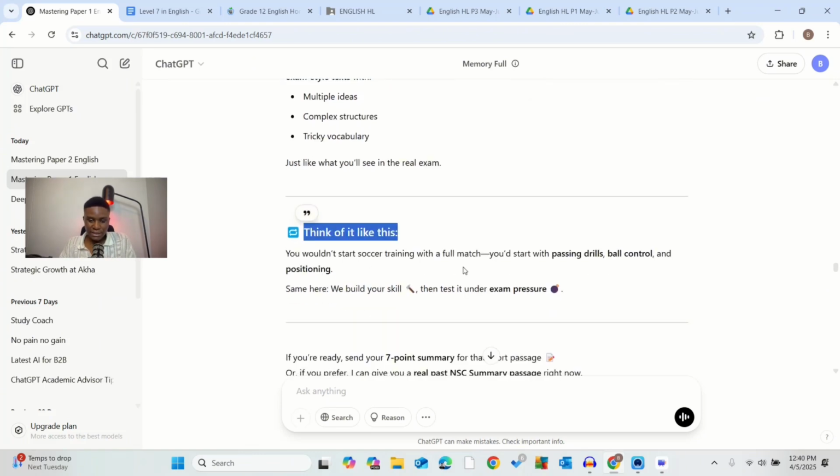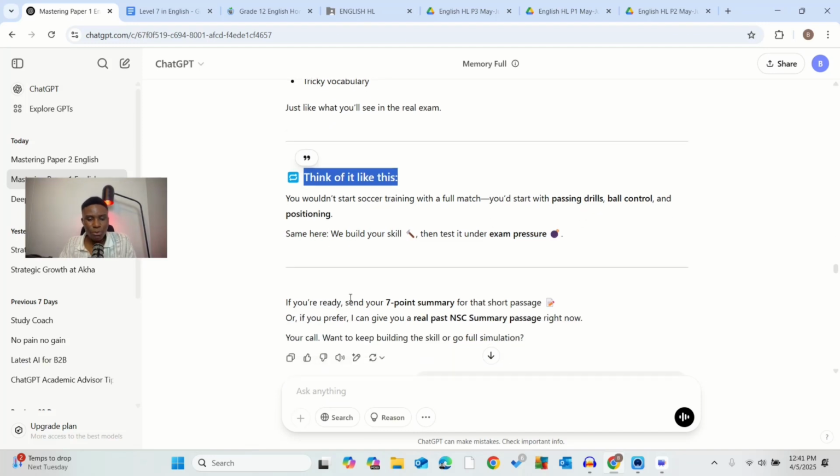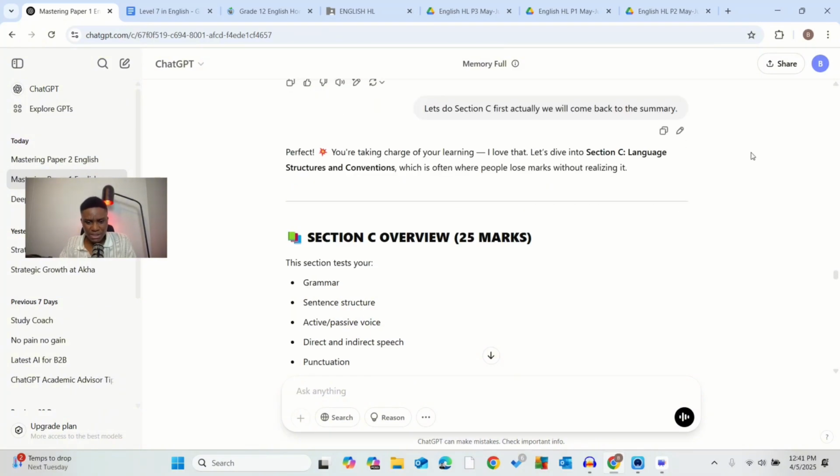And think of it like this. You wouldn't start soccer training with a full match. You'd start with passing drills, ball control, and positioning. Same here. We build your skill, then test it under exam pressure. So I said, okay, cool. Let's start with section C.